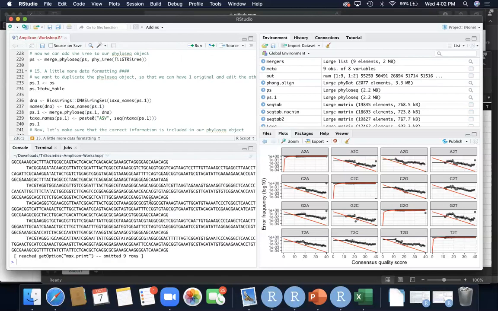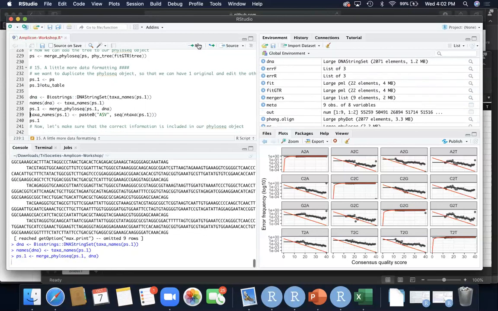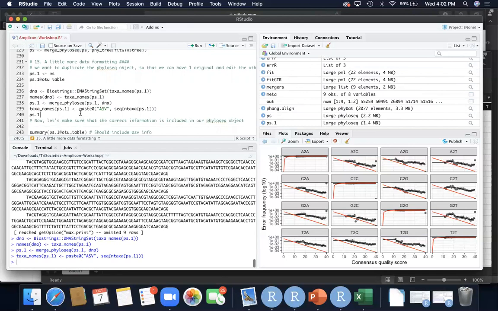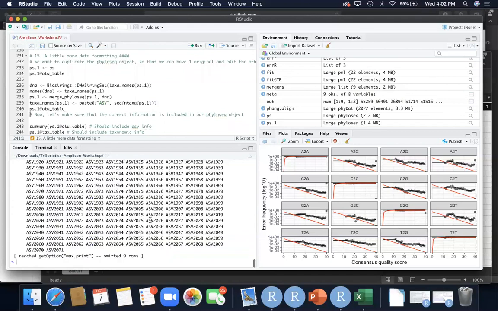All right, great. Oh, well, we see just sequences. And what we should really change is we should change those sequences out for ASVs. And the following lines of code will do that for us. Okay, great. So instead of seeing sequences that are all 250 base pairs in length, what we see now is those have been replaced with ASV numbers. So it just will make the downstream analyses run just a little bit faster and a little bit easier to interpret.